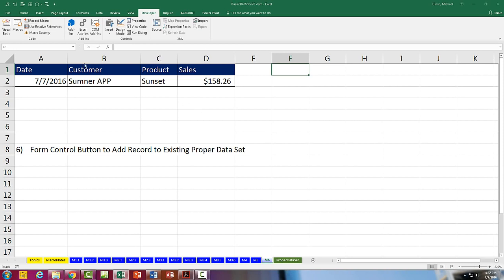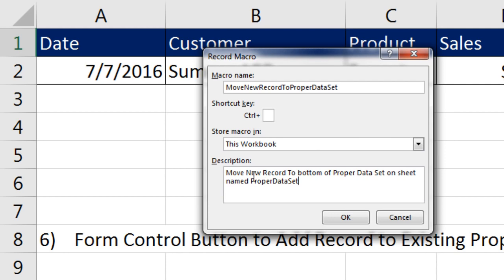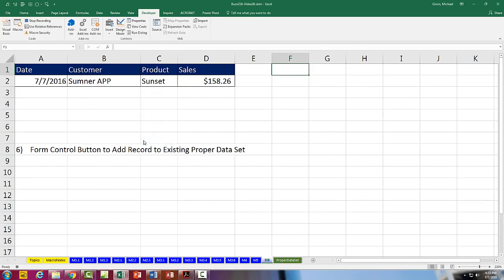Now let's record a new macro. So I called it Move New Record to Proper Data Set. And the description down here: move new record to bottom of proper data set on sheet Proper Data Set. Now I'm not going to add a keyboard shortcut here because we're going to actually add the code to a button that the user can click. And we definitely want it in this workbook. Click OK.